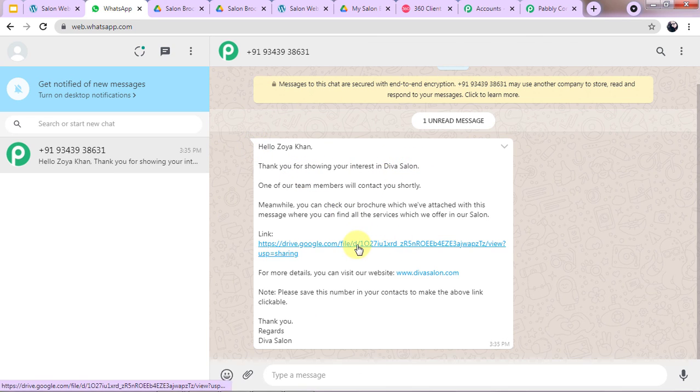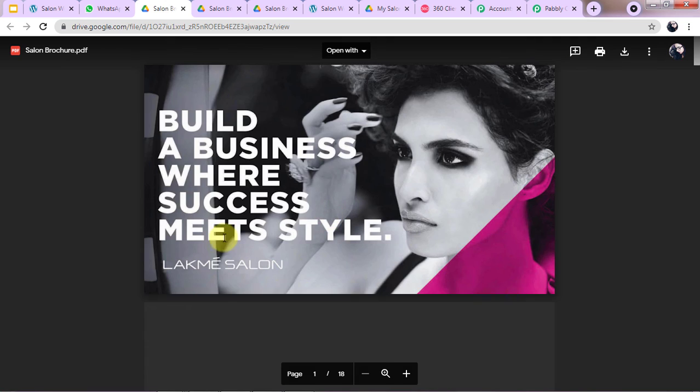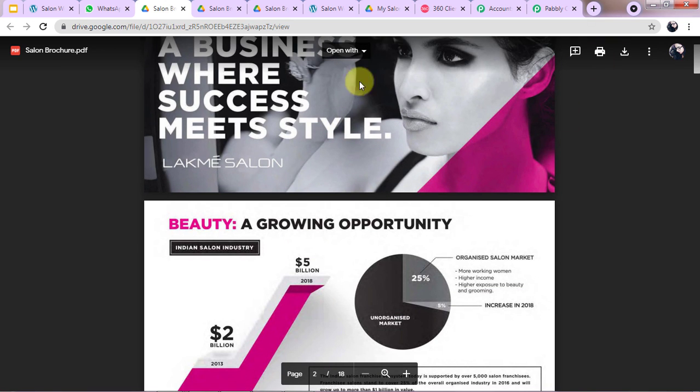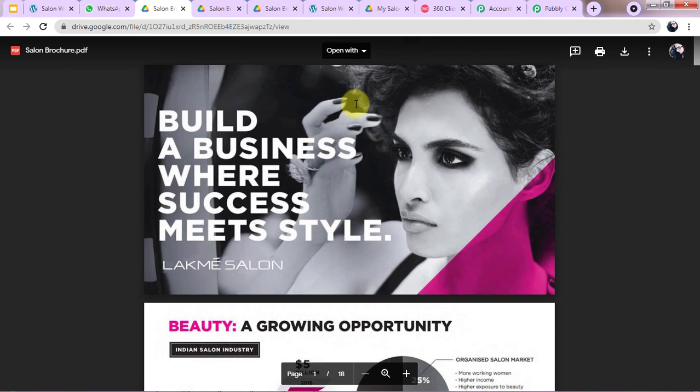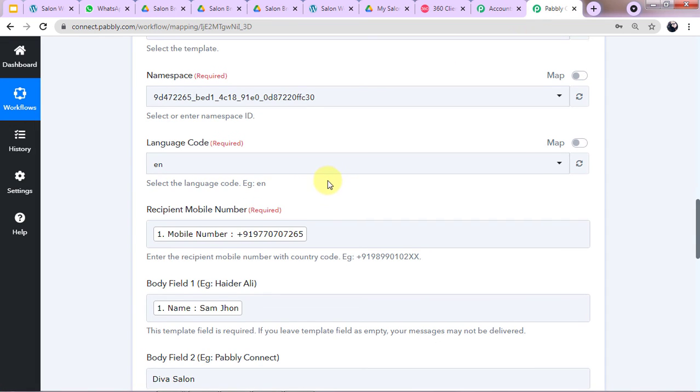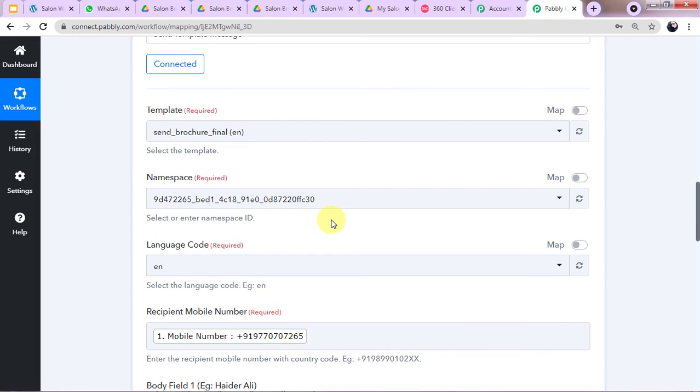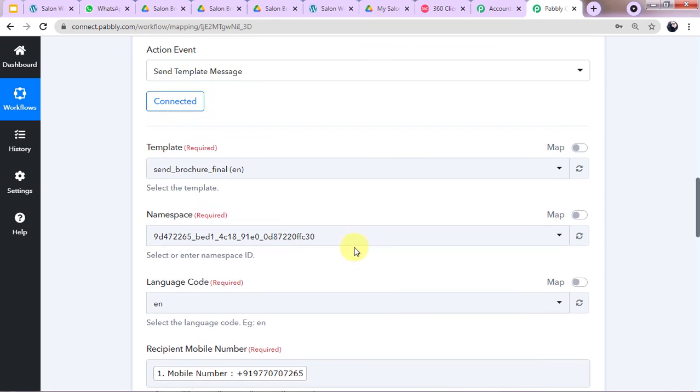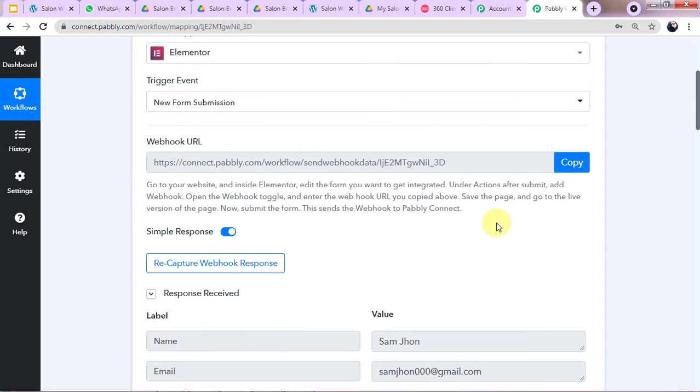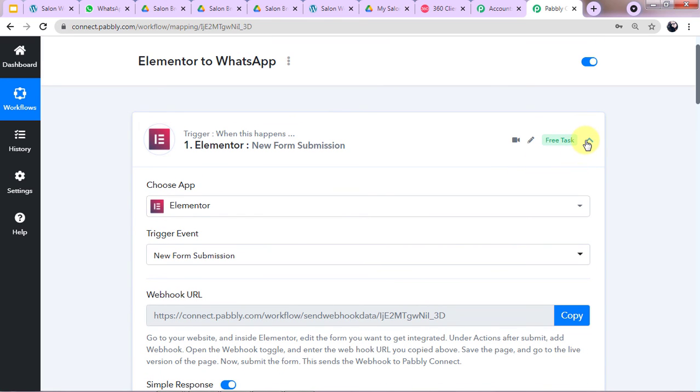And this is the complete message. Let us check the link also if it is the same. Perfect, so this is the same link of my salon. This is the downloadable PDF. Perfect, so this means our workflow is running smoothly and the message is sent instantly as and when the form is submitted. Let us do a short recap of what we did so far, to understand the process better.